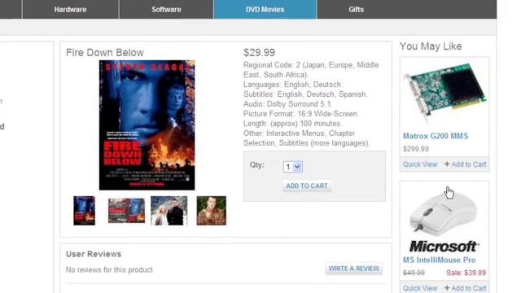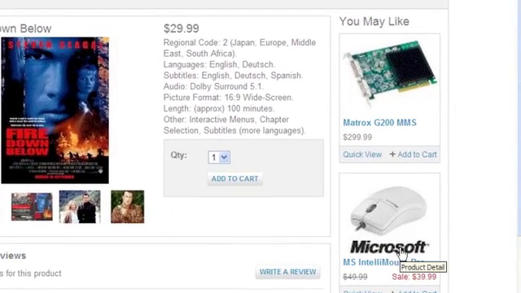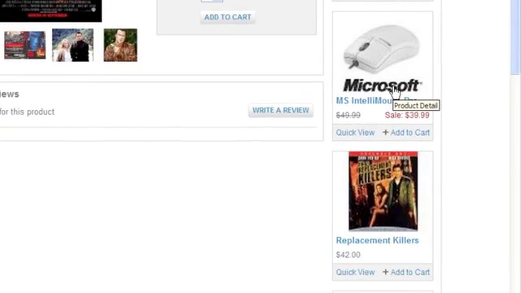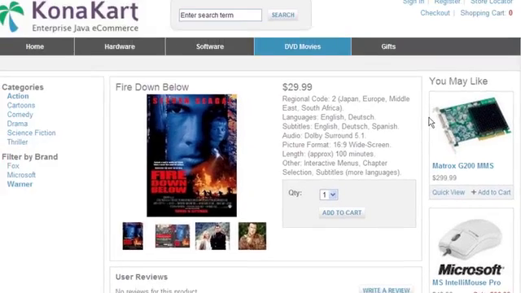Now, on the right-hand side, this is a type of cross-marketing. If you've got a product, we've got ways of saying people who bought this product have also bought these products, or cross-selling, upselling, and we've put them on the right-hand side. Again, any of the UI aspects can be changed as you want.